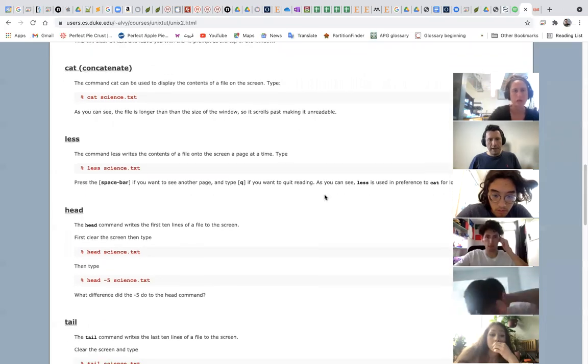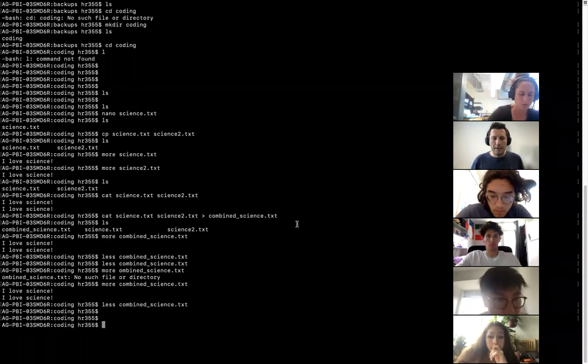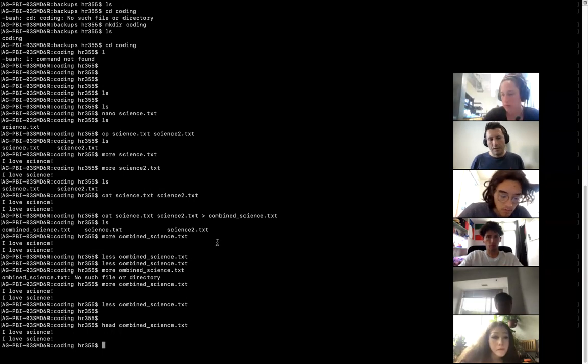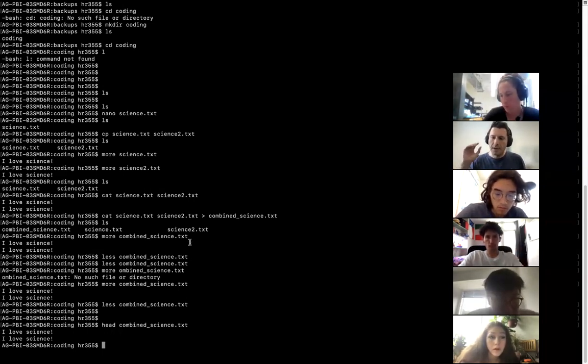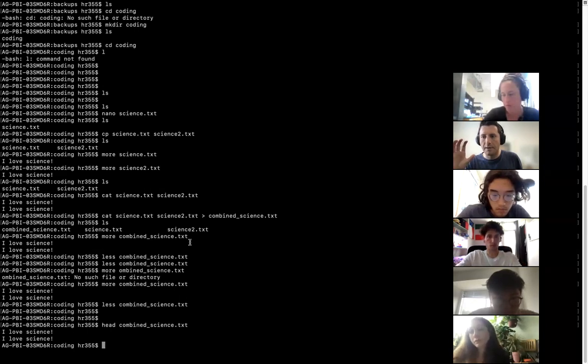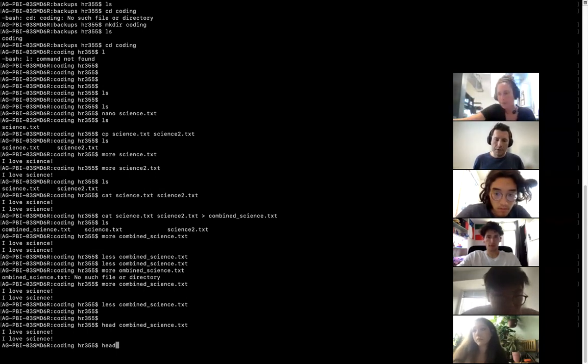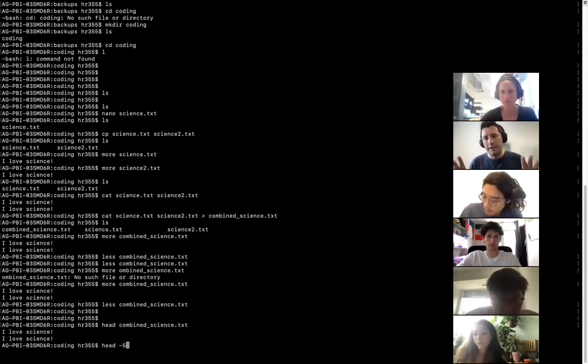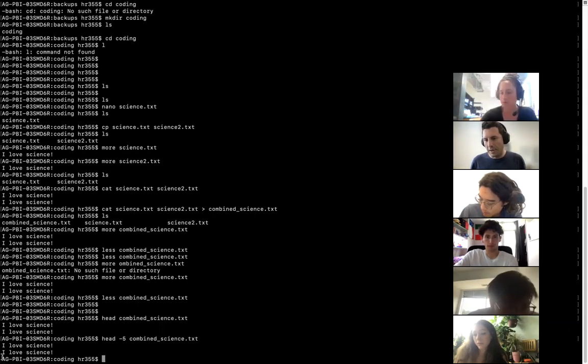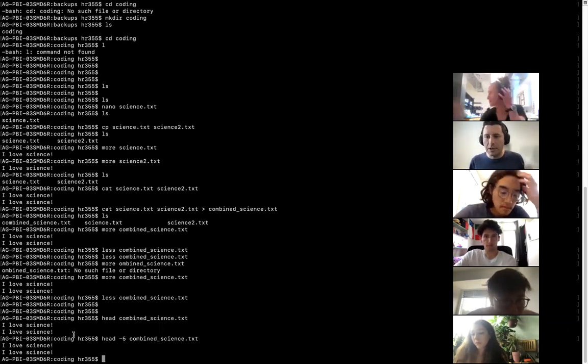All right. Head and tail are also similar. If you type head combine science.txt, it's showing you the top part of the file. Sometimes you just want to see the top part of a file and you don't want to see the entire content. So you can just type head, or you can type head -5, which means that you want to just see the top 5 lines. And it shows the same I love science, but because this file has only 2 lines, you have already reached the end of the file.